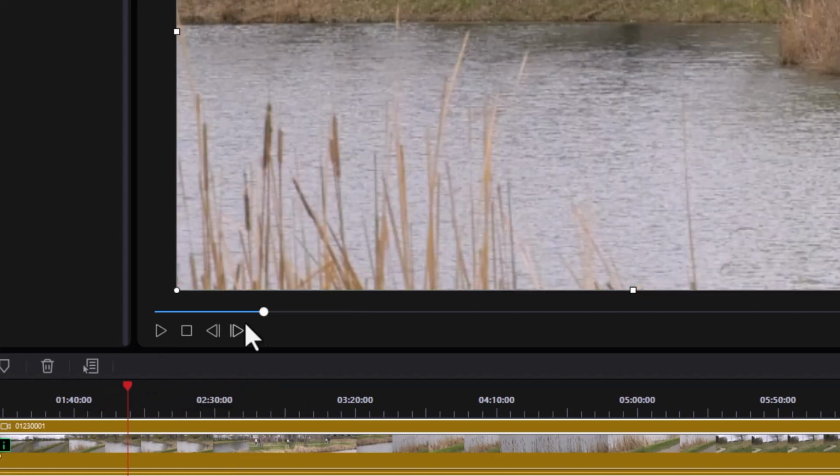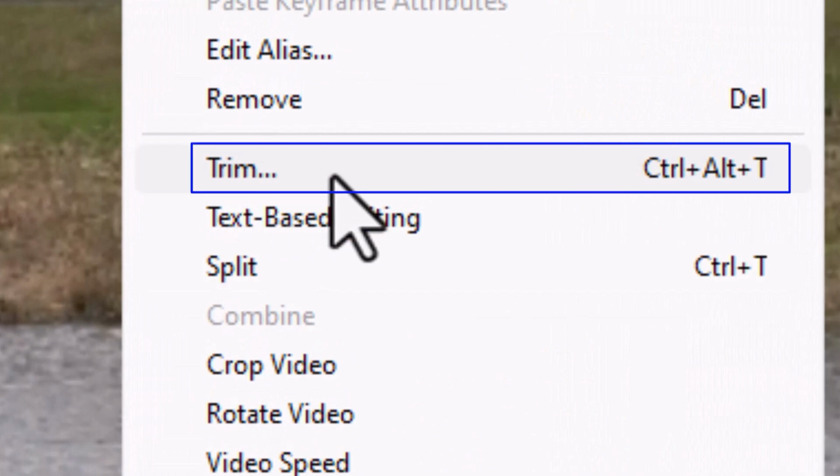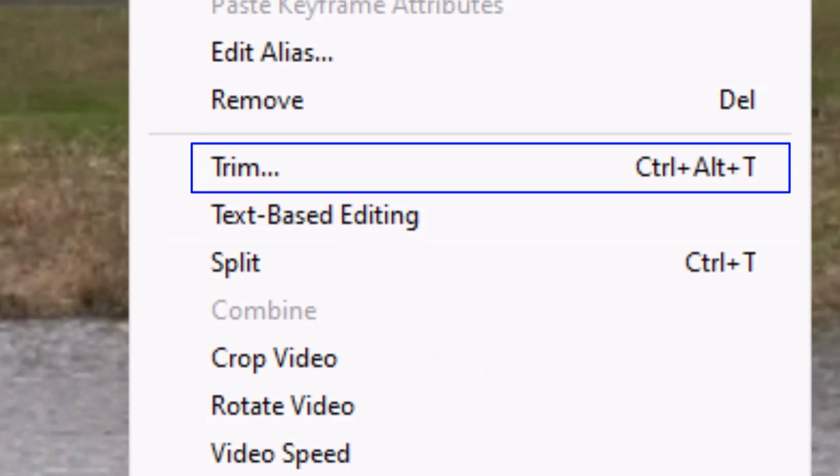So I'm going to move the playhead back off of the scene of these guys, and then get to the trim tool. You can do it in one of two ways. The slow way is to right-click on the clip and then choose Trim in the pop-up menu. But you notice behind it we have a shortcut key. It's Control-Alt-T. I often split with Control-T, but now I learned that Control-Alt-T will get me into trim.